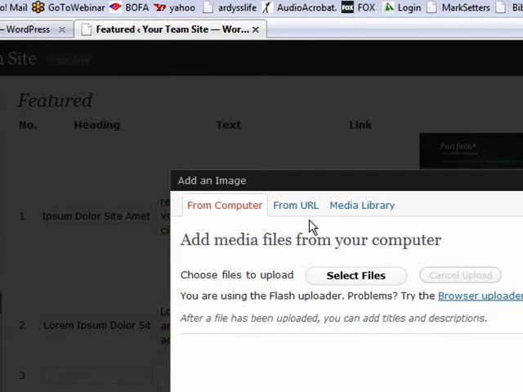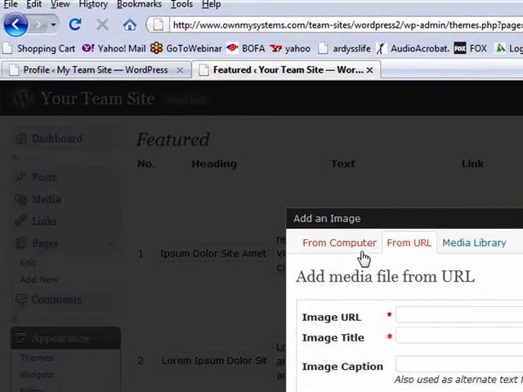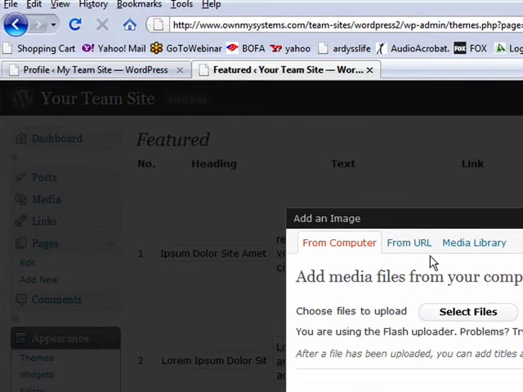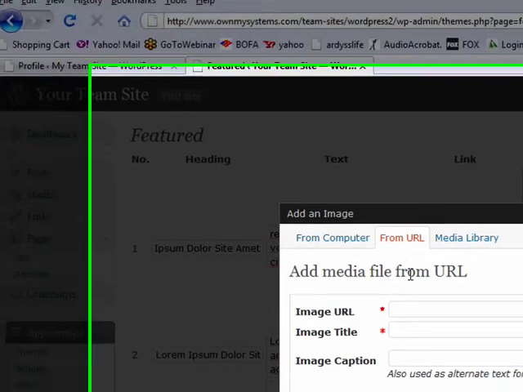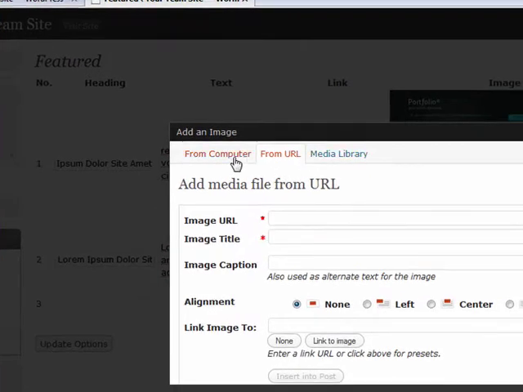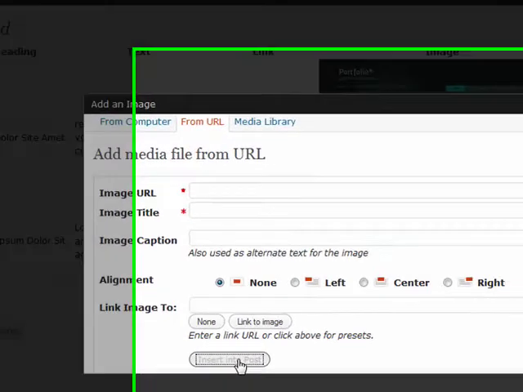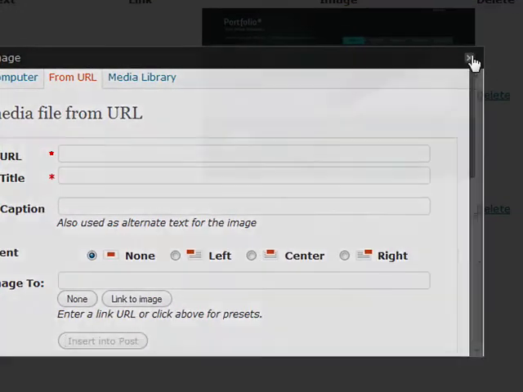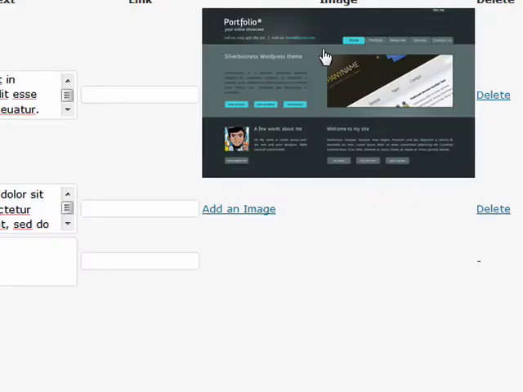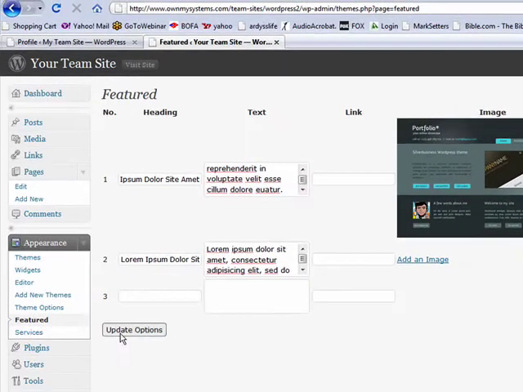You go to from URL, or from your computer if you want to upload an image from your computer, and then you just upload the file, either via URL if it's already on the internet, or from your computer, and then push insert into post. I'm going to exit because I already have an image there, and you'll see the image will pop up right here. Then push update options to add another slide, and keep pressing that to add more slides.